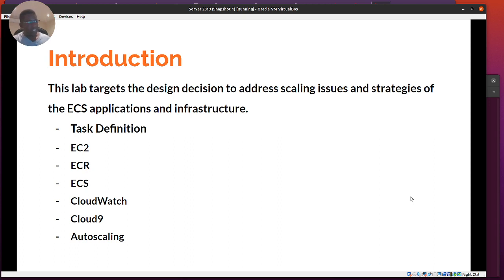As an introduction, this lab targets the design decision to address scaling issues and strategies of the ECS application and infrastructure. Hence, we'll be looking at concepts like task definition, the EC2, ECR, ECS, CloudWatch, Cloud9, and auto scaling. So get on the party with me.